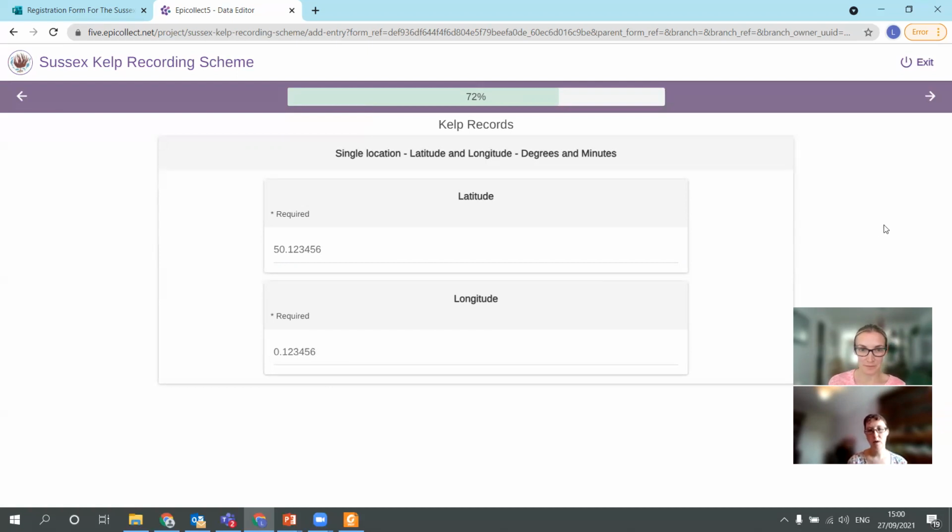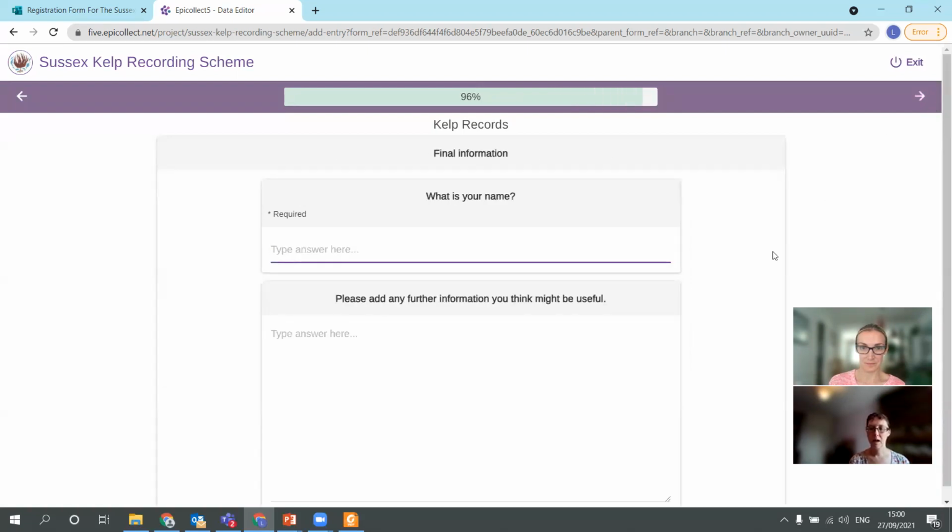So in this case, we've got one location, so we've got 1 latitude and longitude. If you had selected a starting and ending location, you would have 4 boxes here: a starting latitude, an ending latitude, starting longitude, and an ending longitude to complete. Okay. And then finally, we'd just like to know what your name is. Again, that's so that can stay with the record in case anyone's got questions over that or wants to know more about it, and then any other information that you think might be useful for us.